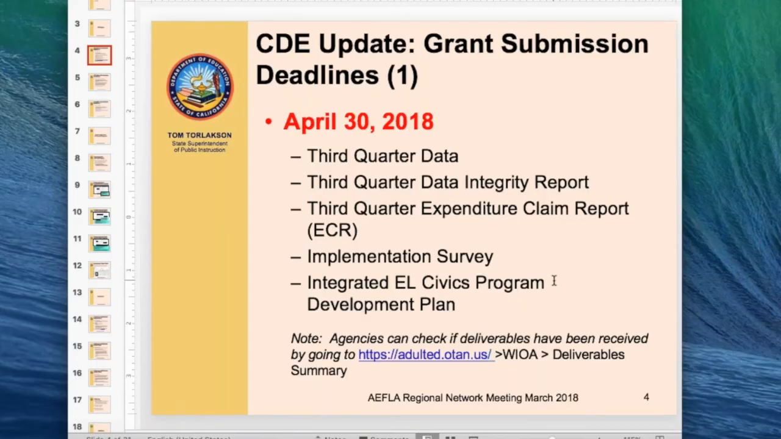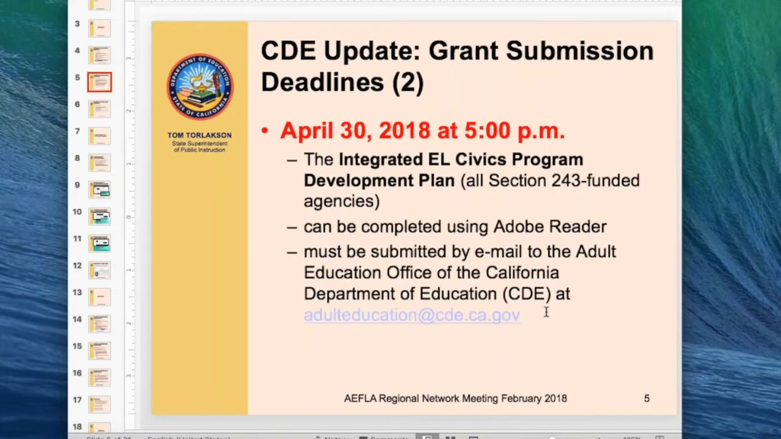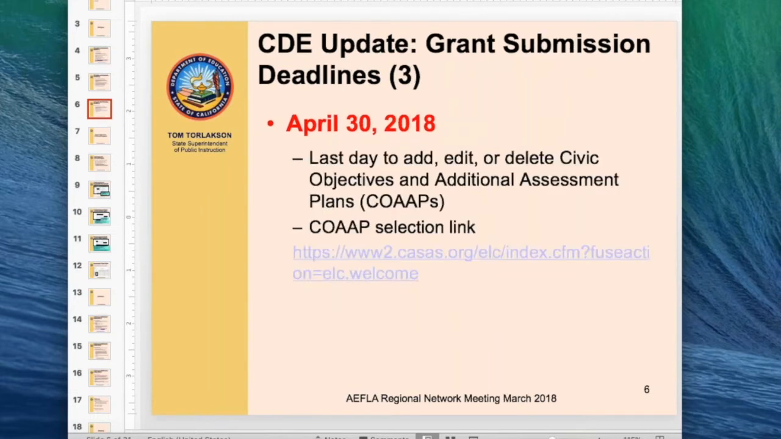The plan is due. We're going to talk a lot more about that later on today. The plan will be emailed directly to CDE. I'm sure you all have that website. The CDE website is at the bottom of this page, and you should have all gotten a copy of these slides. So that's where you will email your plan on the 30th. The 30th is also the last day you can do anything with your civic objectives and additional assessment plans.